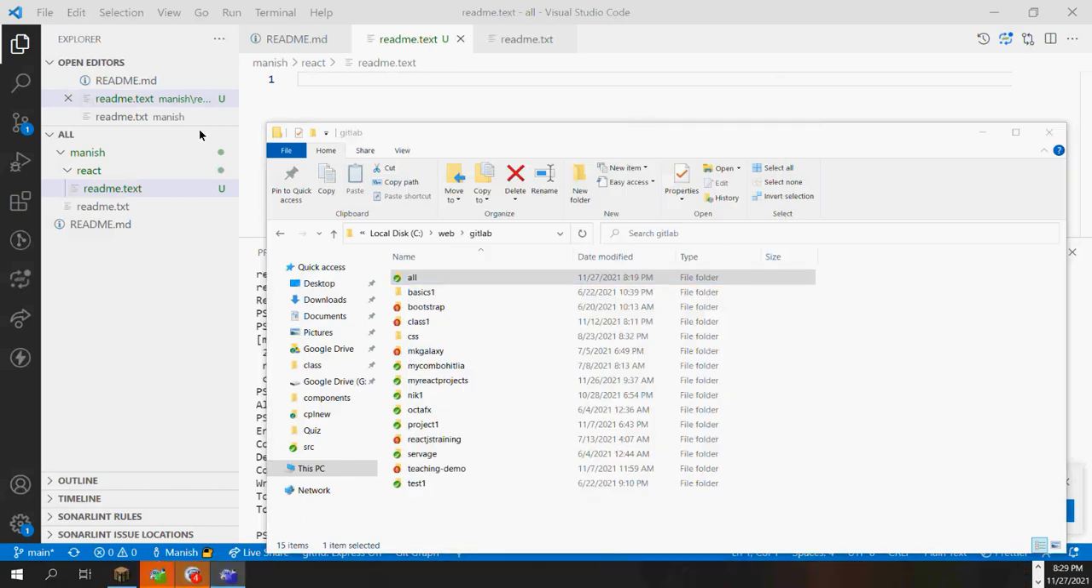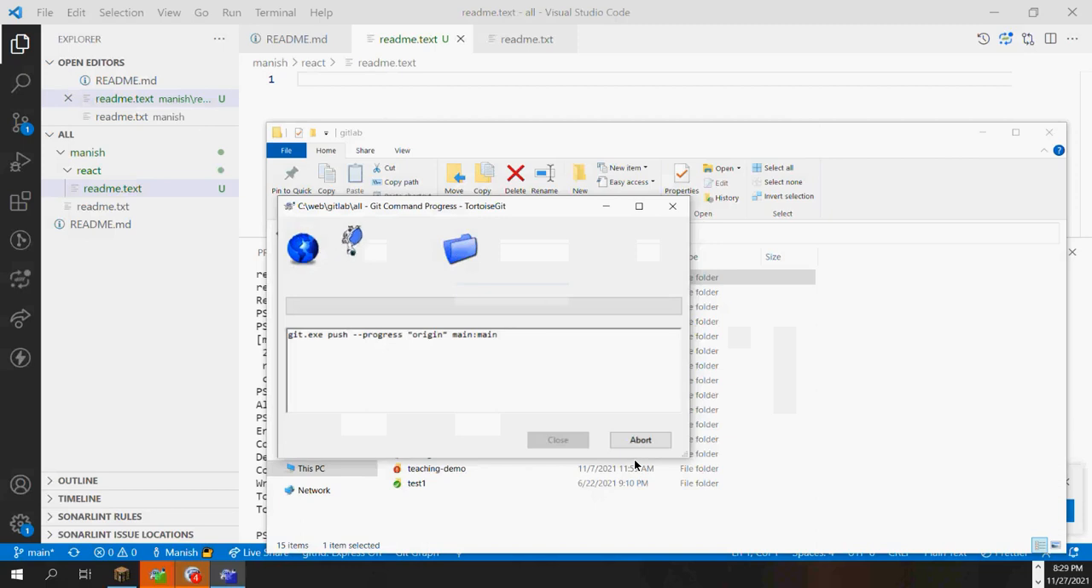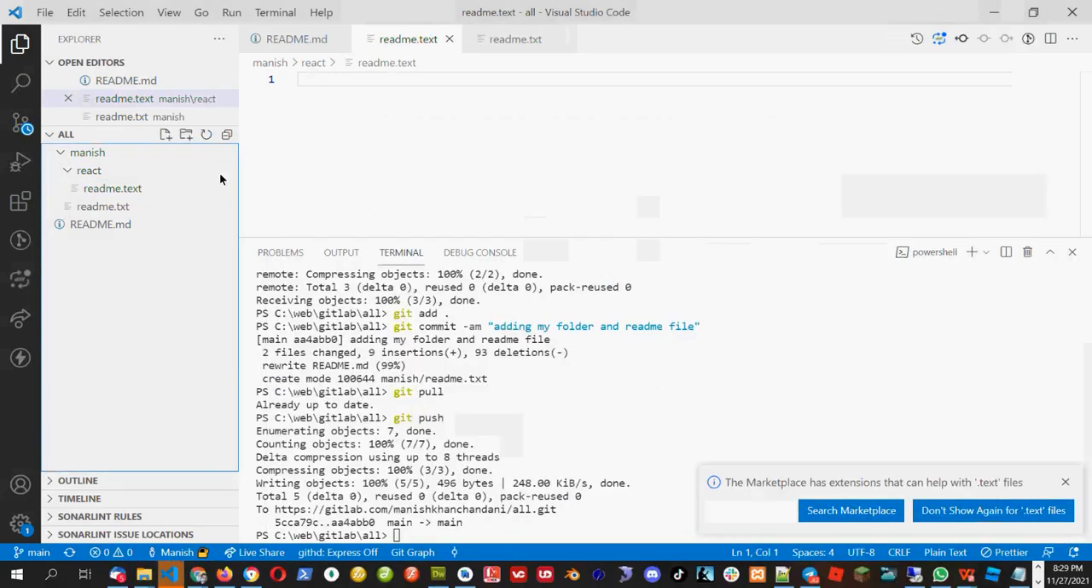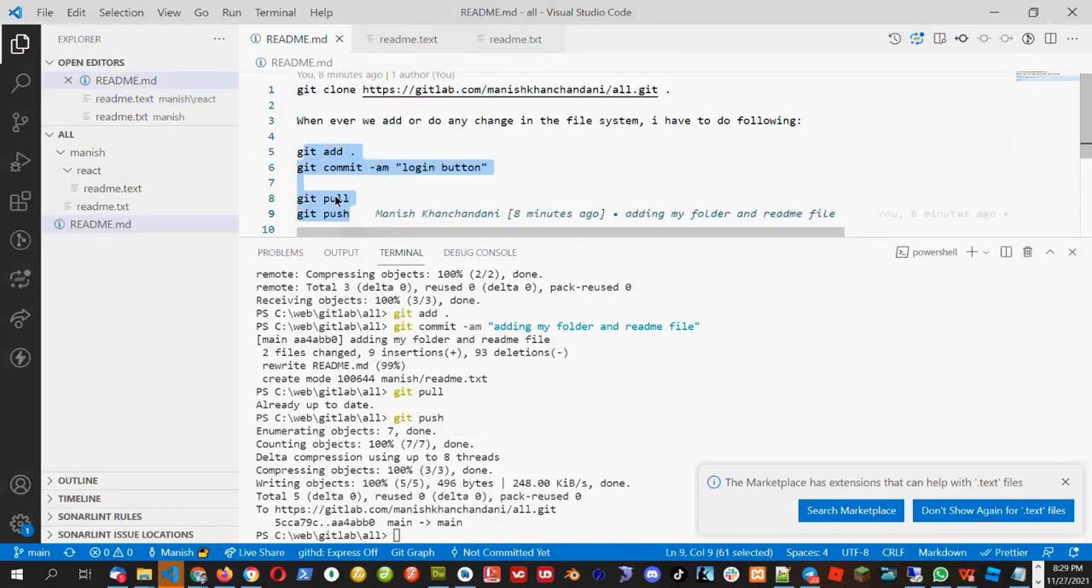And I'll say okay. So all the commands which I was doing through terminal, now I did through the command line. So you have to follow all these steps, all these 4 steps whenever you do any changes.